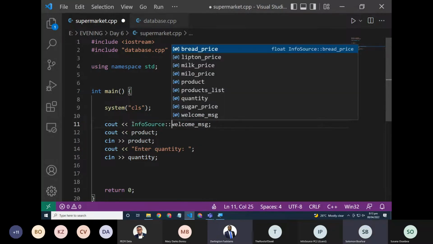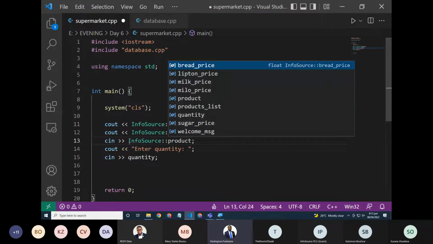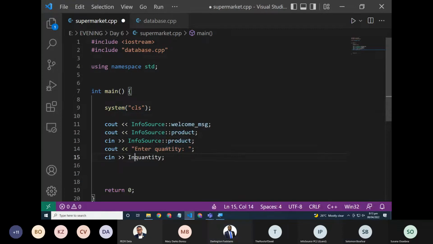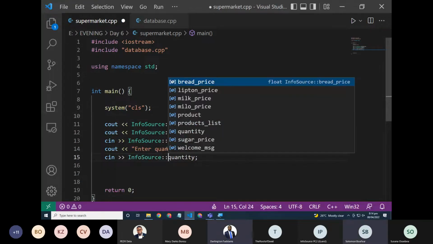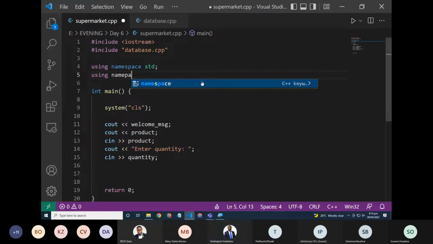If you don't want to do this, what you need to do is to type InfoSource, colon, colon, every single time before they will work. But if you want to do away with the InfoSource, you just have to come here and put this line here, using namespace InfoSource, and they will all come to life.